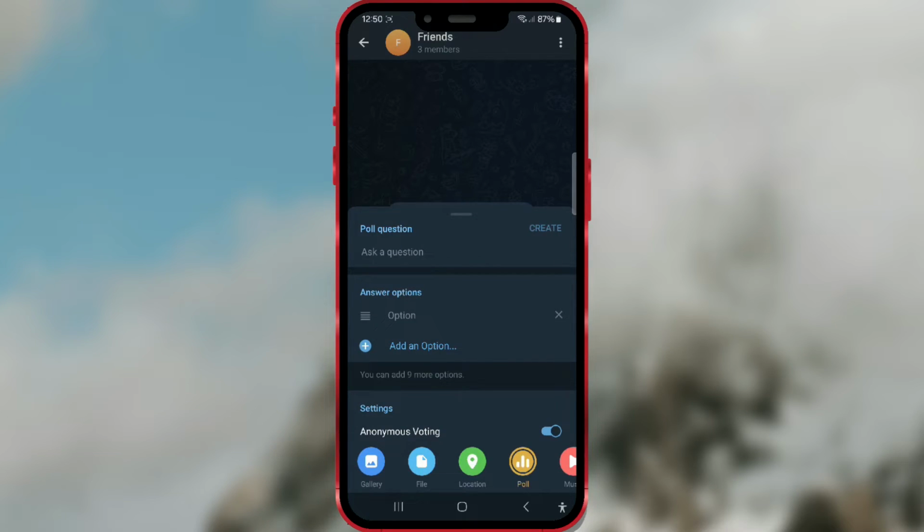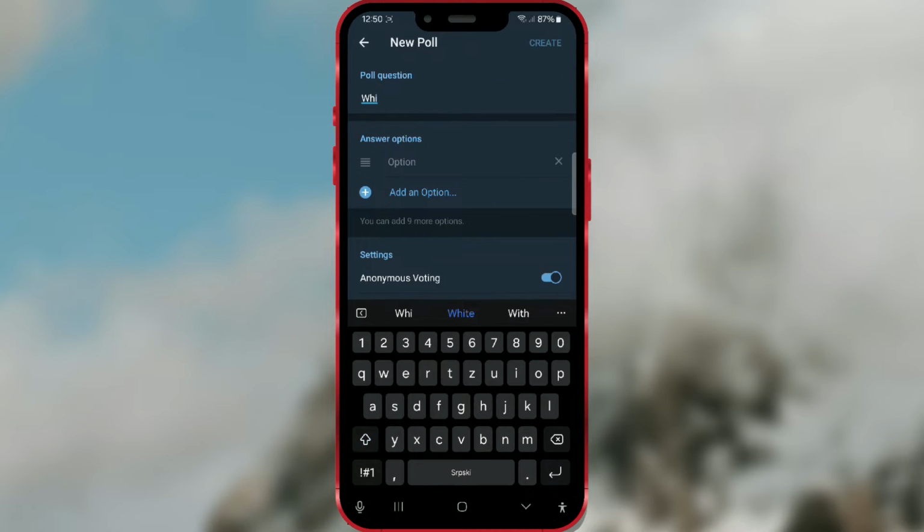Let's start creating the quiz. In the field below poll question, enter the question. I'll ask the question which planet is known as the red planet.